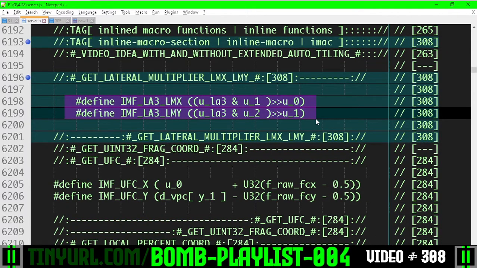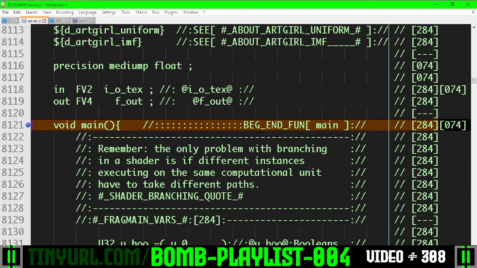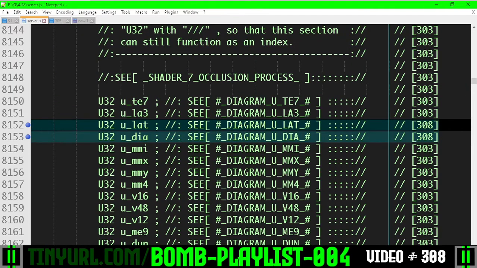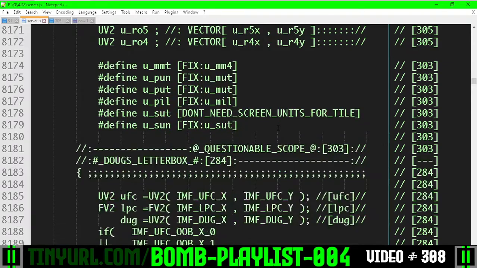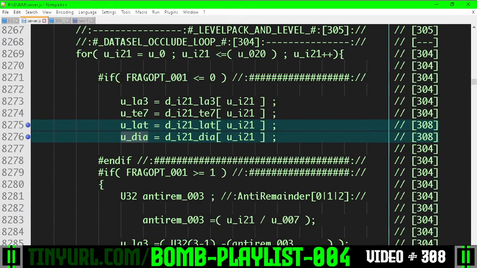And these lookup tables to convert the layer to the lateral multiplier x or y. A tag to find the texel fetch inline macro function. In shader 7, in the main function, we've added lateral span and diagonal offset variables, and we're going to calculate them in the optimized section. So this section is no longer compiling because these variables here don't exist yet.